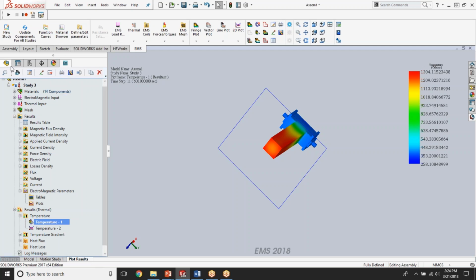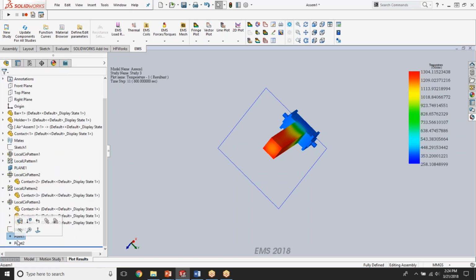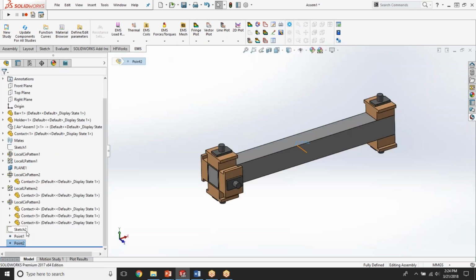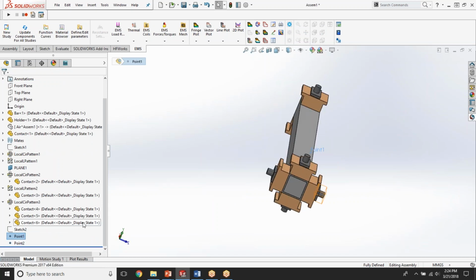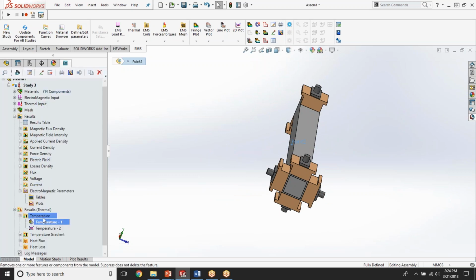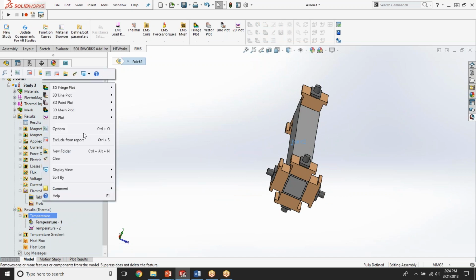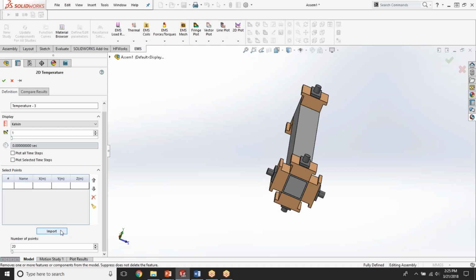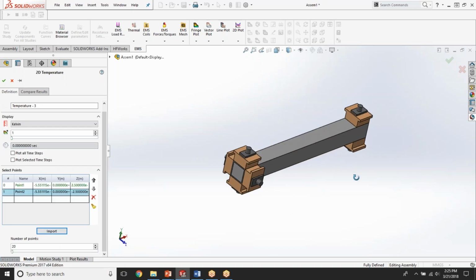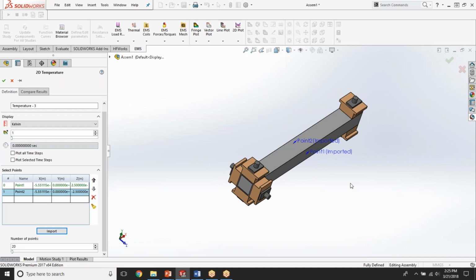have defined. That's why before running the simulation, we have defined two reference points in this assembly, one at each side of the bar, as you can see, point 1 and point 2. So to do that, you go to the temperature folder, right-click on it, and select 2D plot, linear, and then this time we will select import points. So EMS is able to import those SOLIDWORKS reference points that we have defined before running the simulation.